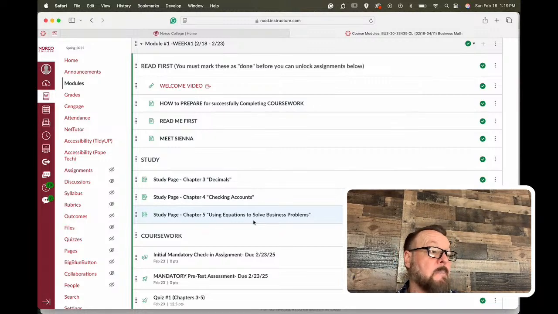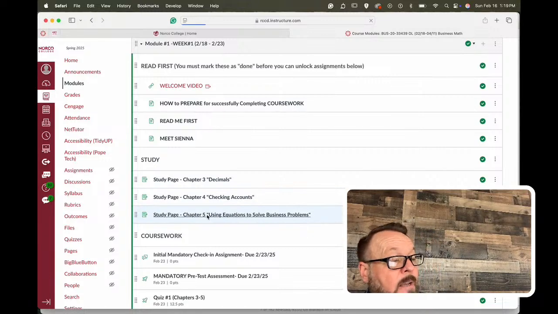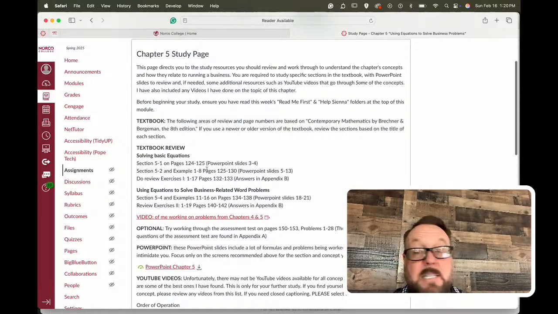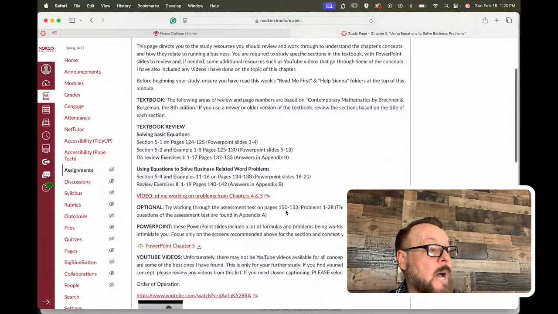But that's it. But make sure you do these study pages. Now, each study page is laid out the same way, and that is where if you click that, you have what areas of the textbook you should review to prepare. And there's a video of me working out some of the problems from those chapters.